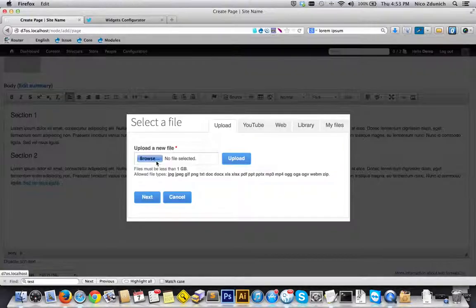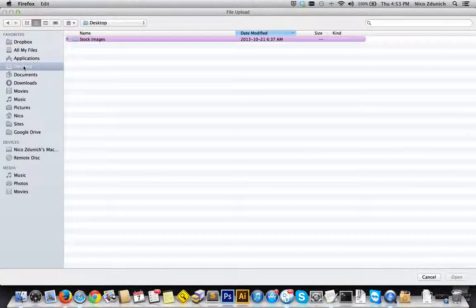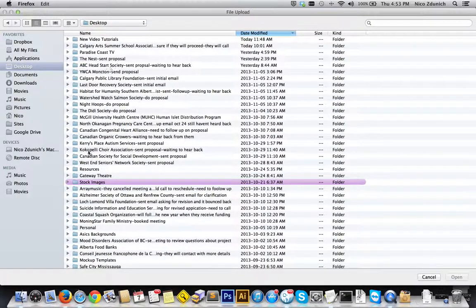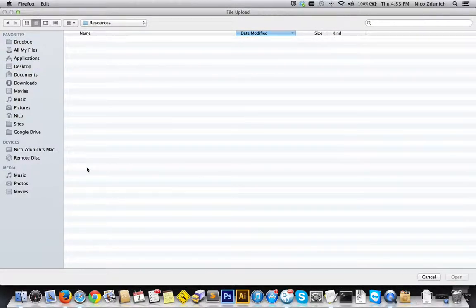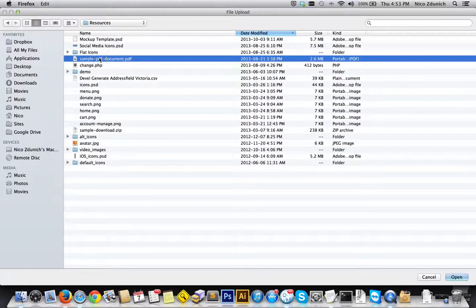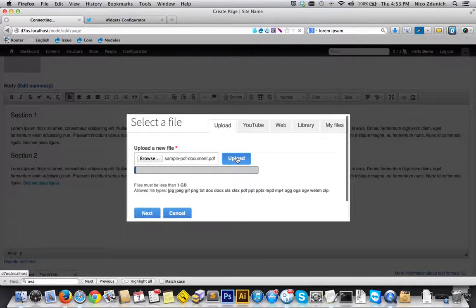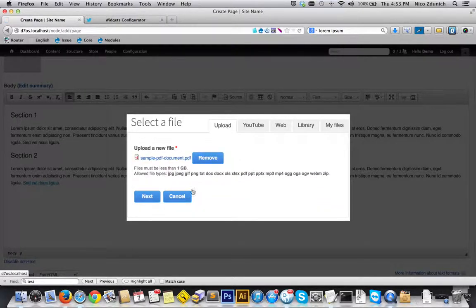So let's browse our files. Let's go back to our desktop, and our resources, and we can find our sample PDF. And then we're going to upload it. And then we can hit next.